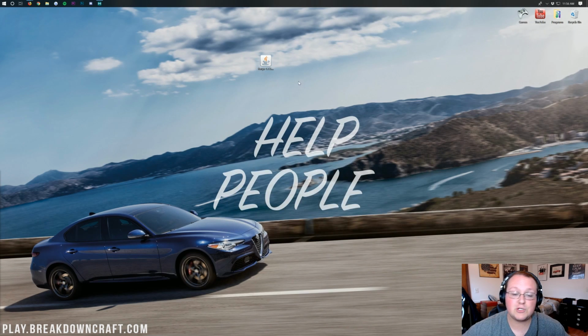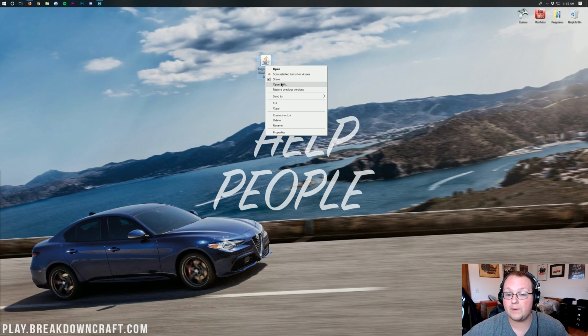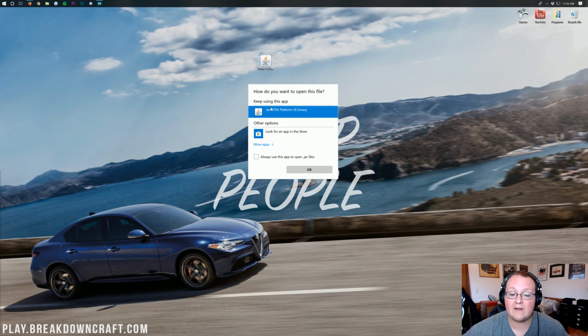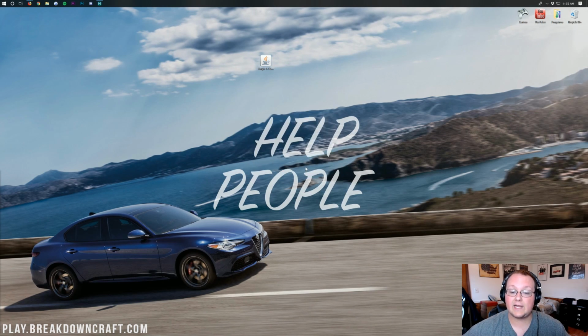Once Forge is on your desktop, you should be able to right click on it and then click on open with, and then you should be able to click on Java TM Platform SE Binary and click OK.